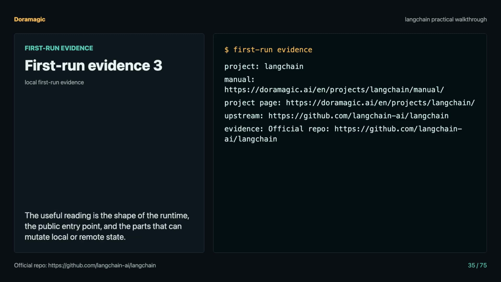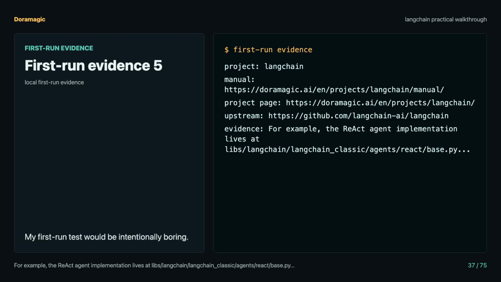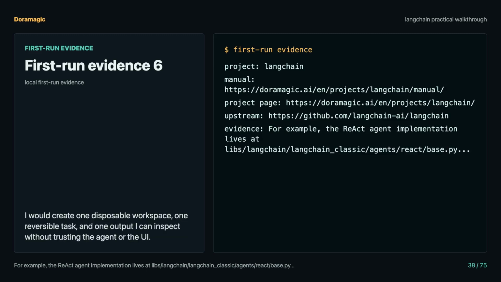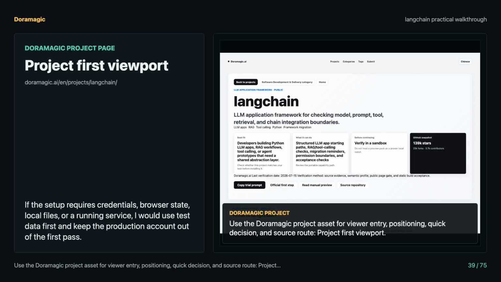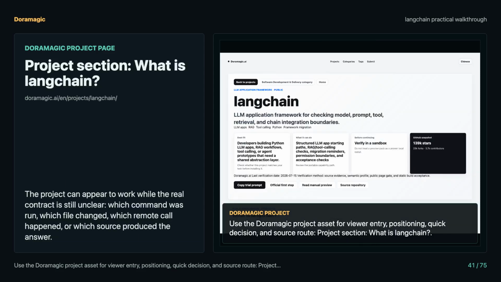Here is the concrete first-run checklist I would use for LangChain. Step 1. Open the Doramagic manual and the upstream repository side by side. Step 2. Identify the smallest entry point, not the most impressive one. Step 3. Run one task where failure is cheap. Step 4. Save the log or output. Step 5. Decide whether the next run deserves more permissions.